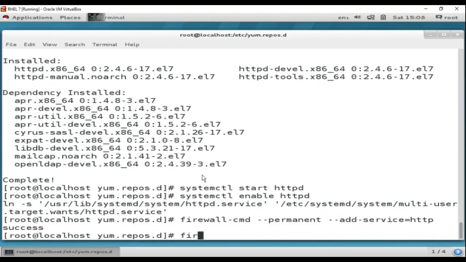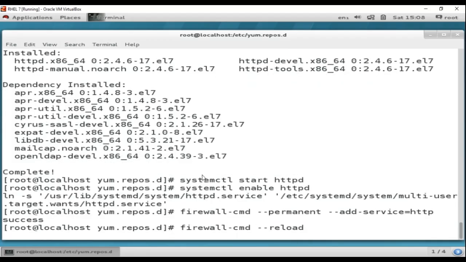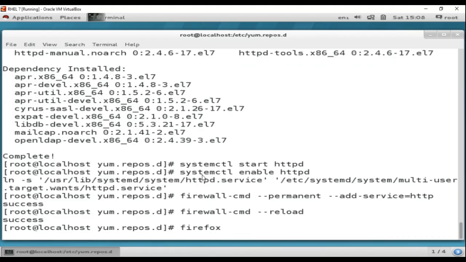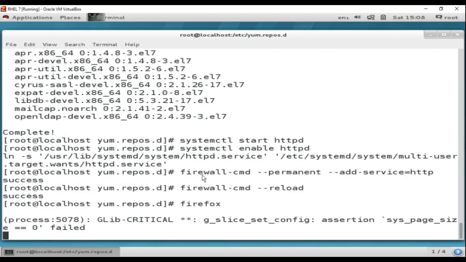Now firewall-cmd --reload. Done. Okay, now we have our Apache web server ready. If you want to test it, open the browser and enter the IP address of this machine. But for now I will type the IP of localhost.